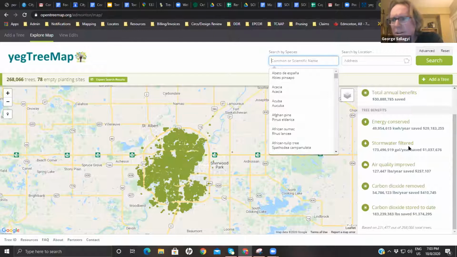Another little quirk here in terms of YEG Tree Map: most of the measurements are imperial, which we're all pretty used to, but if I were to suggest an improvement, I would like to see this in metric as well. Partly because the sound of 83,000 metric tons of carbon dioxide sequestered sounds like it has more heft to me than 183 million pounds, but that's just a subjective observation on my part. So those are the types of economic and ecological benefits that YEG Tree gives an impression of.